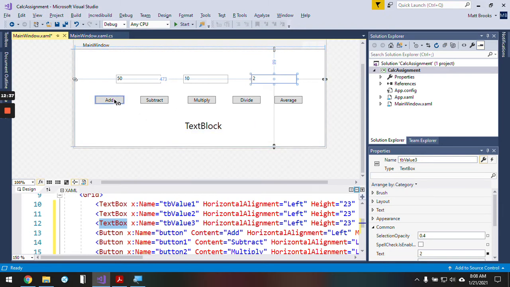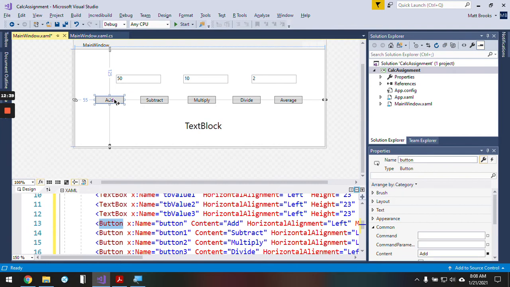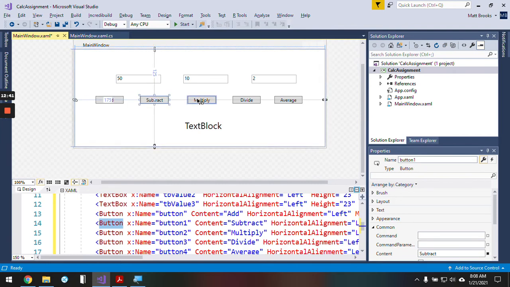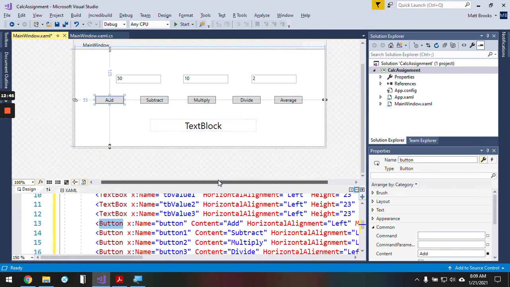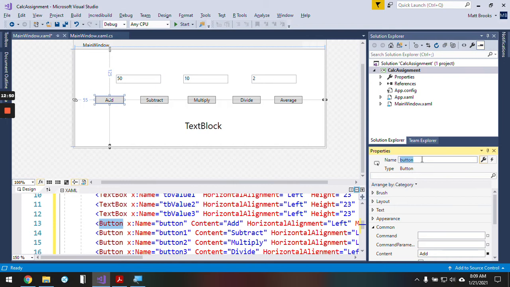Now I've got these buttons. Right now they're called button, button 1, button 2. That's not very useful names. Button 3, button 4. So my add button, the very first of my buttons, I'm going to give it something that I like to use. I like to call it BTN. You could call it button, or you could say but or B or whatever you want.